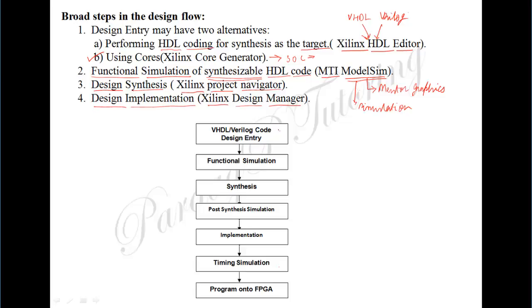Now the core steps which we generally go through in this design flow are listed here. First is again the option of VHDL or Verilog. Second is simulating the design functionality. Third is the synthesis. Now this is optional in case of academics. In academia, this and the simulation are optional, so sometimes we may or may not go for these simulations. Then post-synthesis simulation. Then we go for implementation, that is mapping the design, placement and routing the design. Then we go for timing simulation, and lastly we program the device onto the FPGA. So that's all for now.